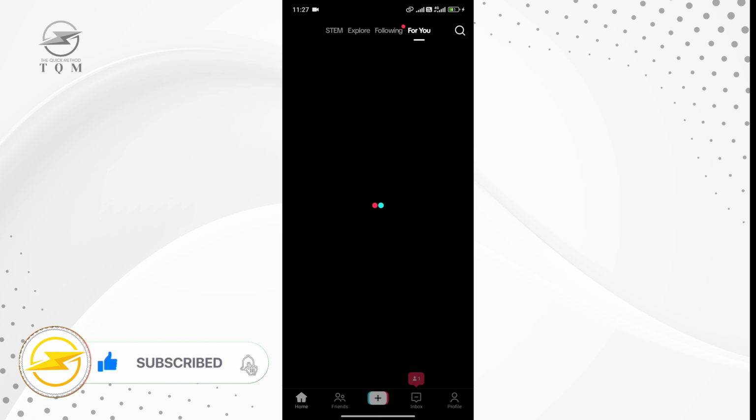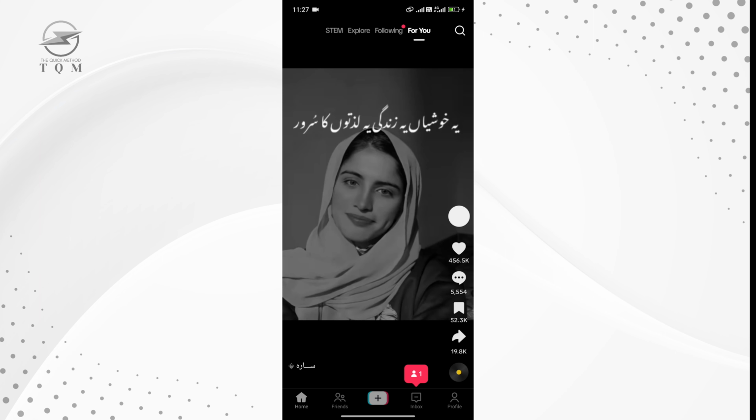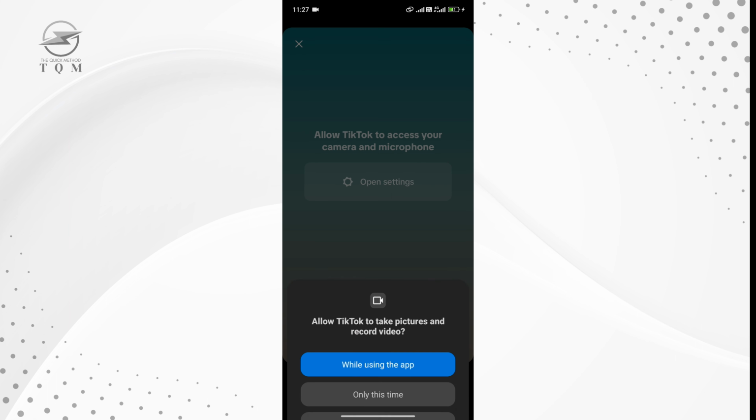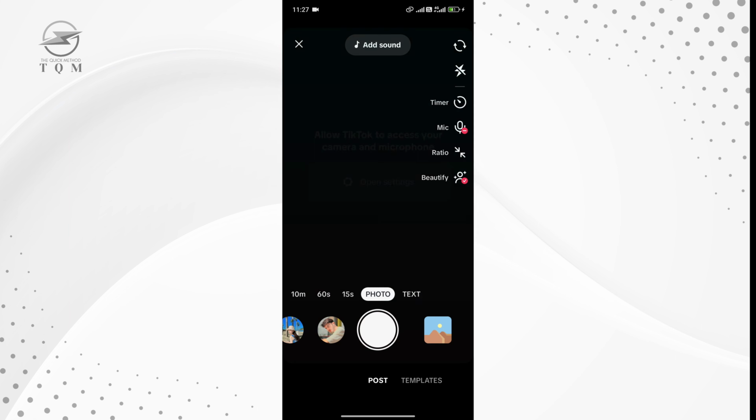The green screen effect is a great tool because it allows you to change the background of your video. Let's get started. First, open TikTok and tap the plus button at the bottom to create a new video. Then you can choose the video length. Let's go with 60 seconds for this example.